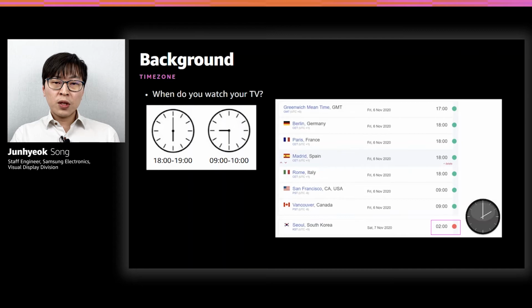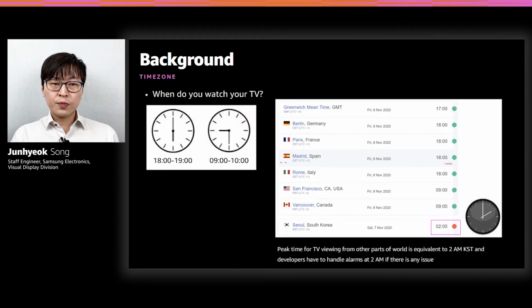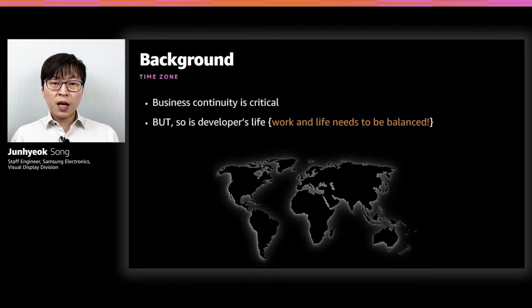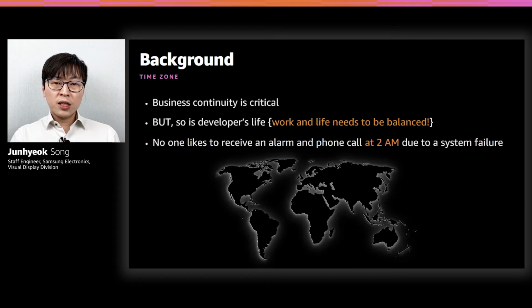So in case of capacity or peak traffic causing problem, the developer has to handle alarm at 2 a.m. if there were any issue. The business continuity is critical, but so is the developer's life. Work and life needs to be balanced. No one likes to receive an alarm and phone call at 2 a.m. due to a system failure.